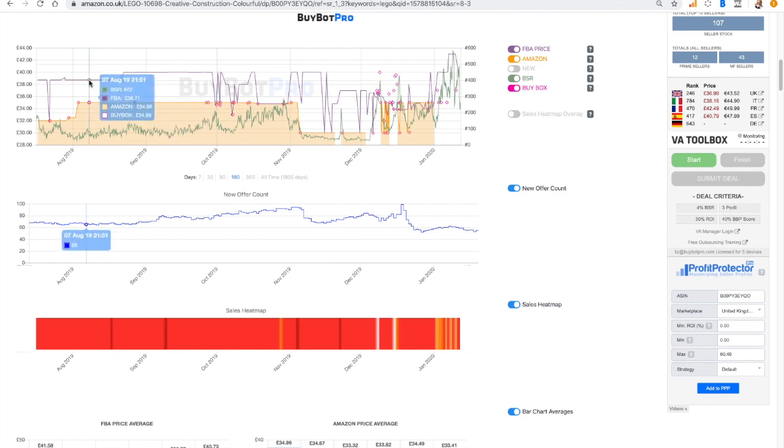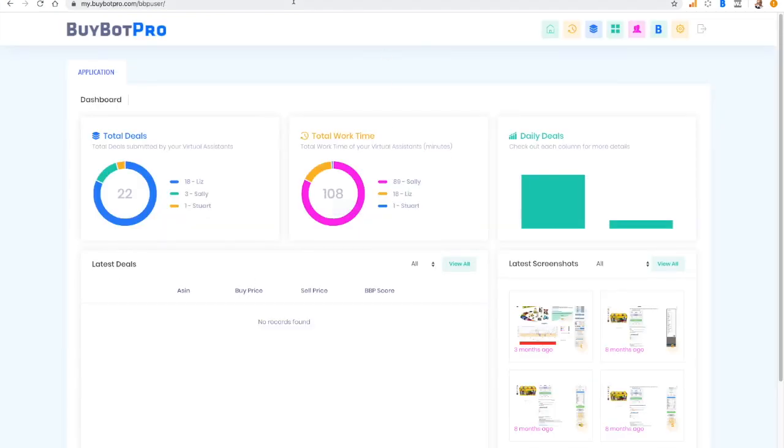And what you get with this is a completely separate tab to log into. And this is, as the client, your area of the VA manager. So you can have a look at how many deals your VAs are finding, how much work they've been doing, the screenshots of what websites they've been to, and everything you need. So let's go through and have a look.